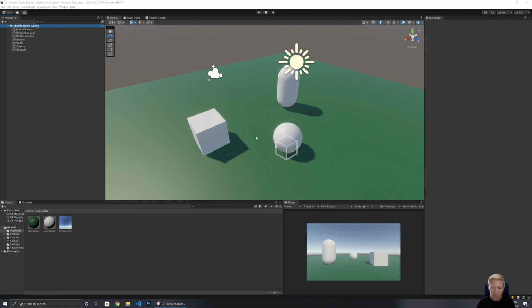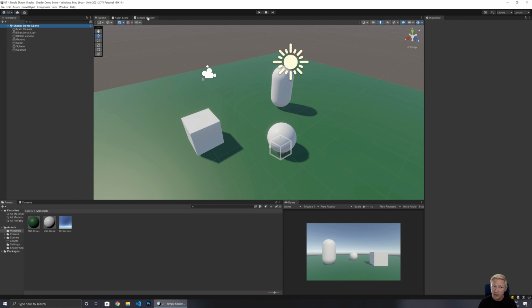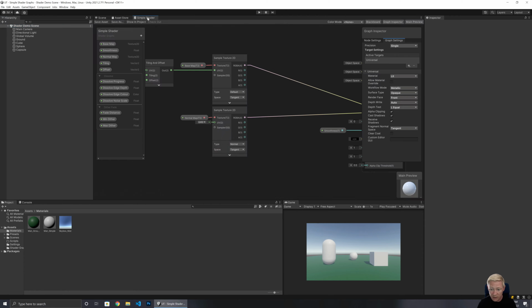So I've already got a basic scene here, and I also already have a very simple shader graph set up. It is a lit shader. We're using the universal pipeline here. And currently it's just got support for texture, so an albedo texture and a normal texture. It's got both of those in there.